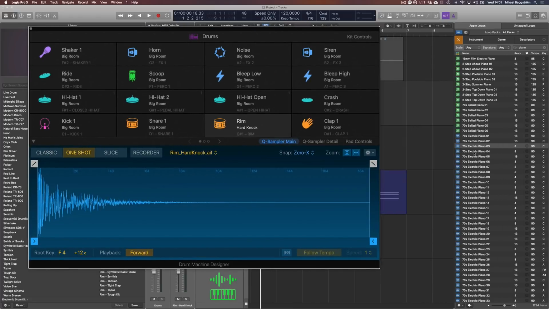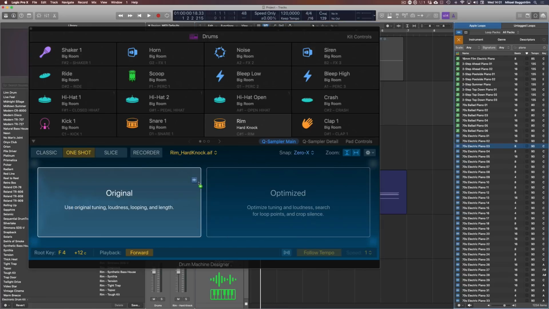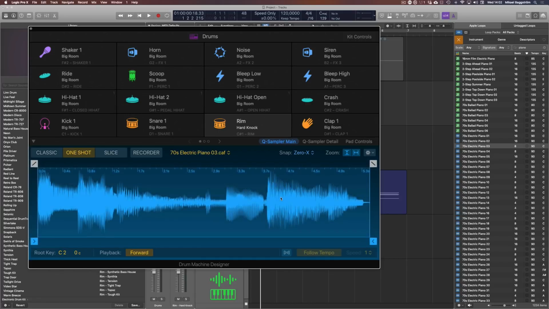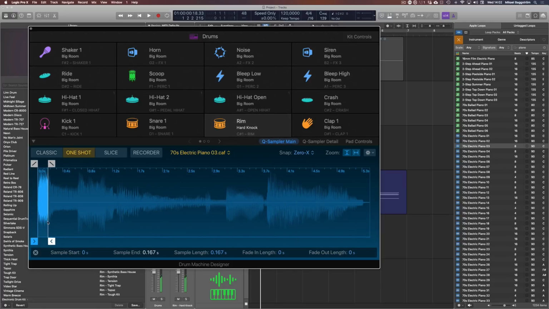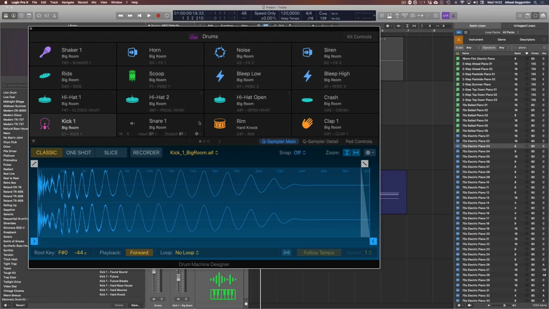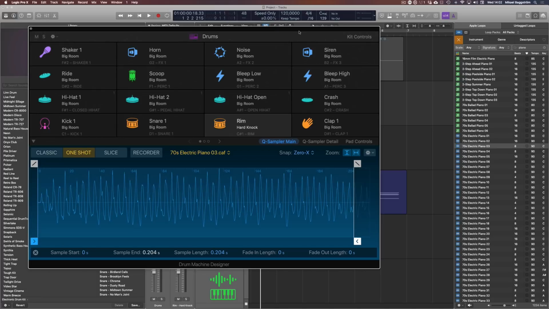You can even use an audio loop here if you wanted to, just drag it in. Use original, which means it will use the original tuning, loudness, looping and length, or optimize, and it will search for loop points. I don't know which sounds best here, but just drag it in and you have this. And of course, you can just use that one. And as soon as you change, you see the waveform down here, just open and close with this little arrow. This potential is amazing.